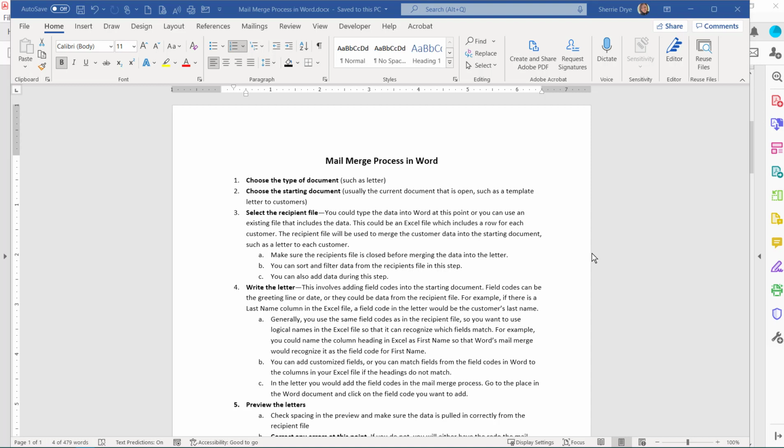A lot of times you'll have that document already open. So for example, it might be a letter, which is a template letter to your customers. So that's the document that you want to use as your starting document.